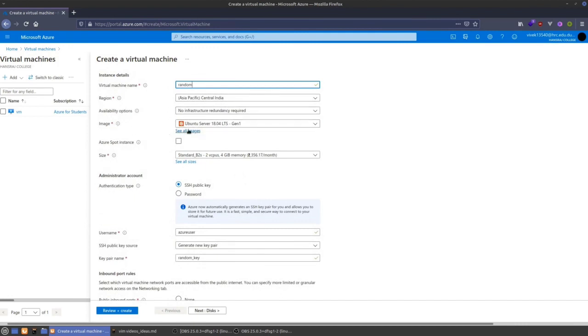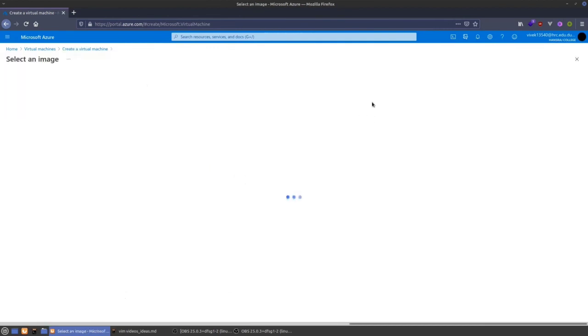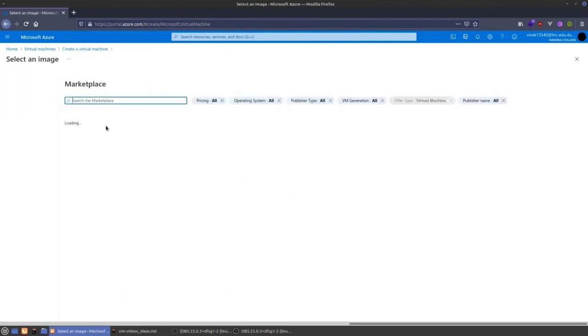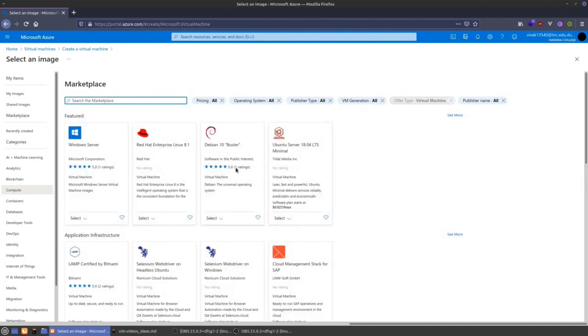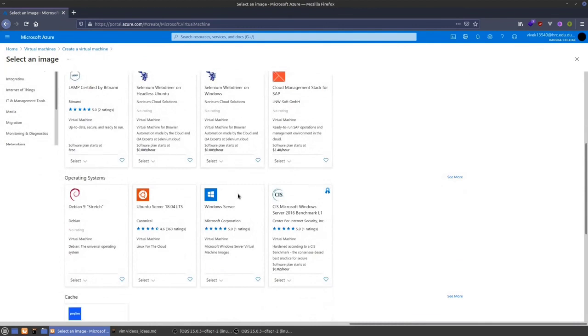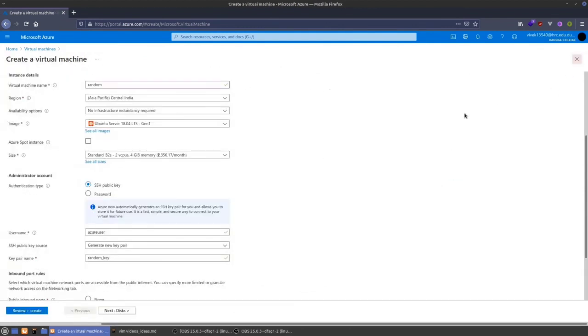Now look for this image. Now if you click on the see all images, it will give you the various options available on Microsoft Azure. So I am just going to go with the Ubuntu 1804, but just to show you guys, you can see there are various different options for the operating system. So I will cut it because I am just going to go with the default one.